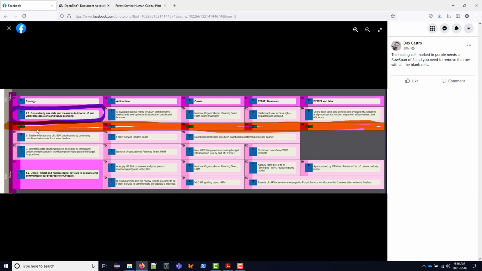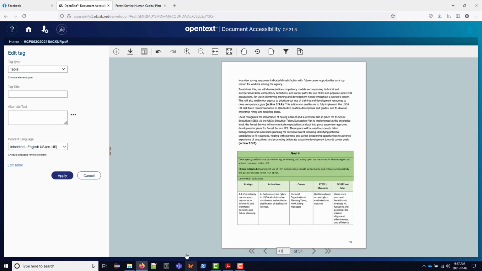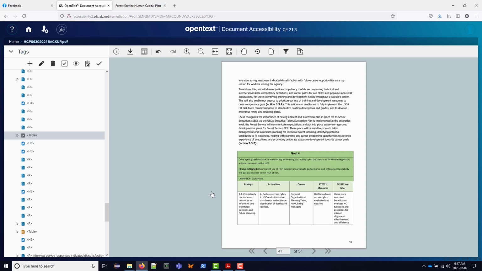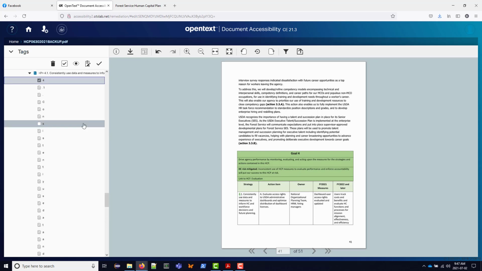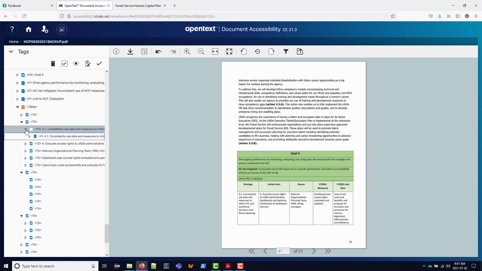Maybe we need to make that 3. Row span of 3 potentially. So let's take a look. I think this one is on page 41. Okay, we're on page 41. Let's find that table tag. Here we go.